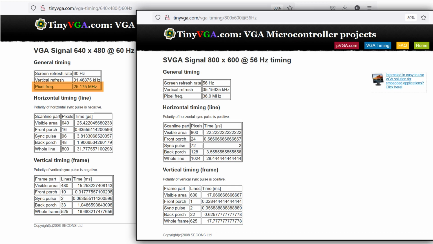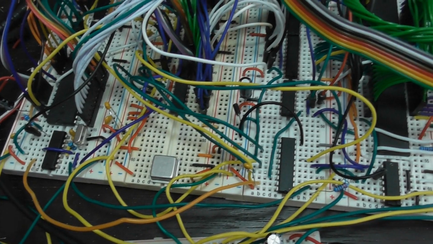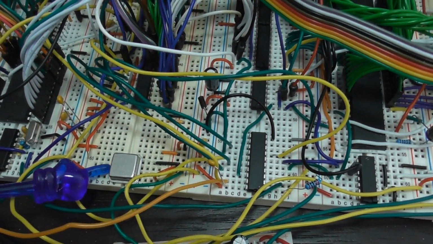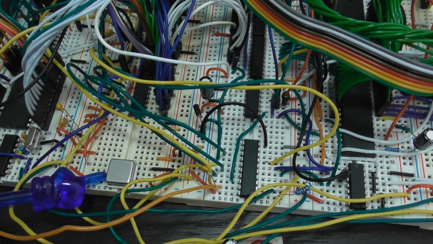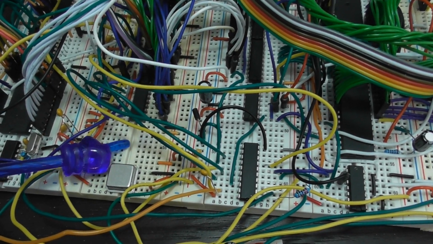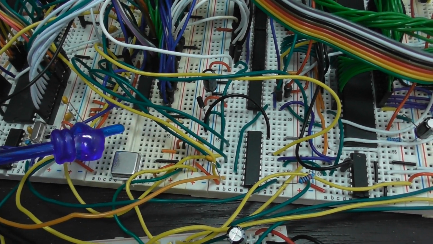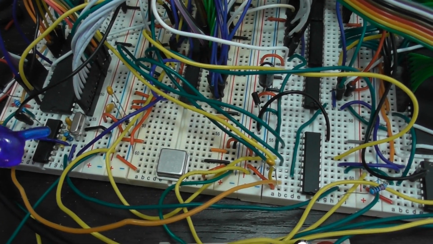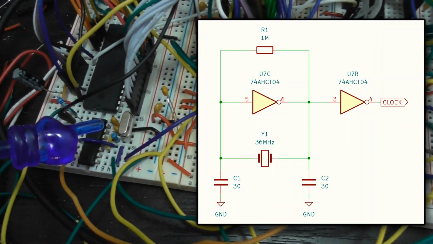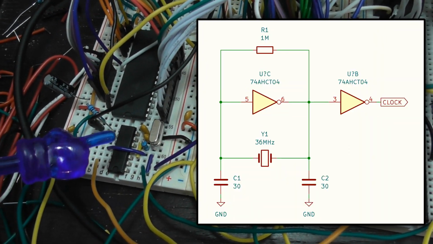25.175MHz pixel clock, but this 800x600 resolution uses a 36MHz pixel clock. So that had to be increased for a start, and that happens in the hardware. So here you can see the 25MHz VGA oscillator and a gap where there used to be a 4-bit counter. And the VGA oscillator has been replaced by an SVGA 36MHz oscillator based on a crystal with a CMOS inverter.